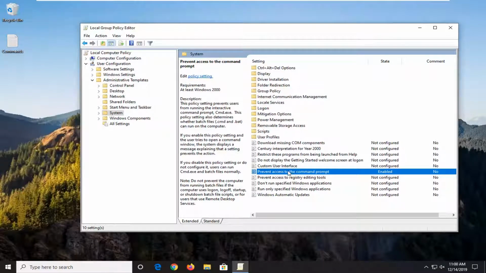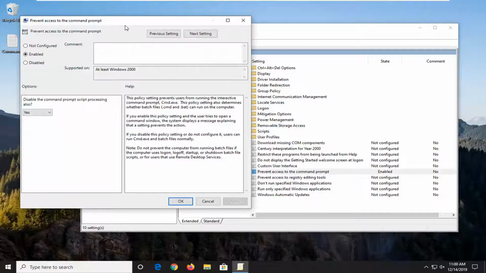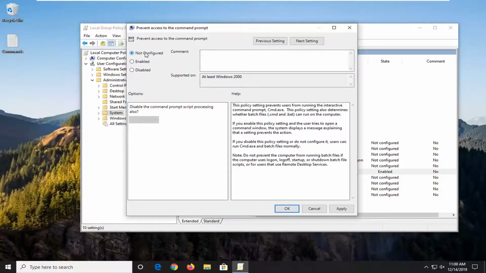So let's say we want to turn that off. So let's say we want to re-enable the command prompt functionality. We're going to double click on it. Either select Not Configured or Disabled. So one or the other. It was originally Not Configured, so we're just going to select that. And then select Apply and OK.